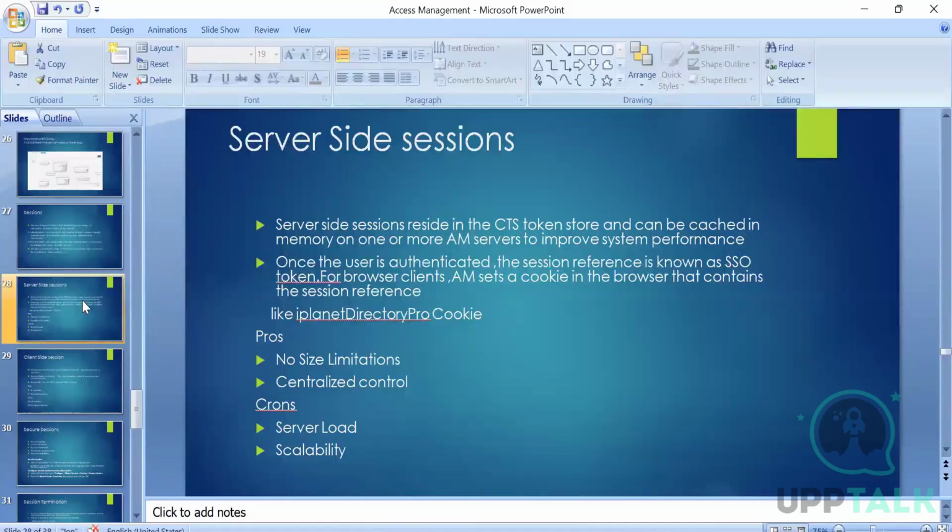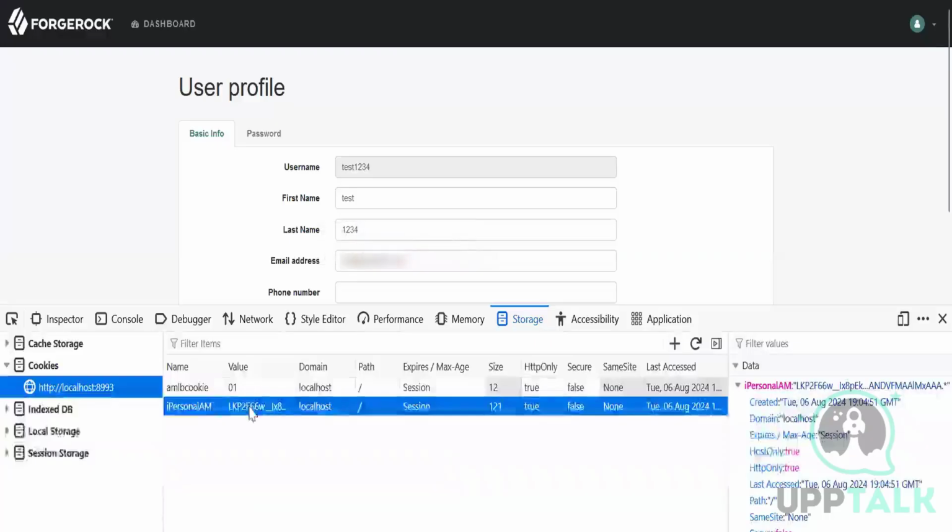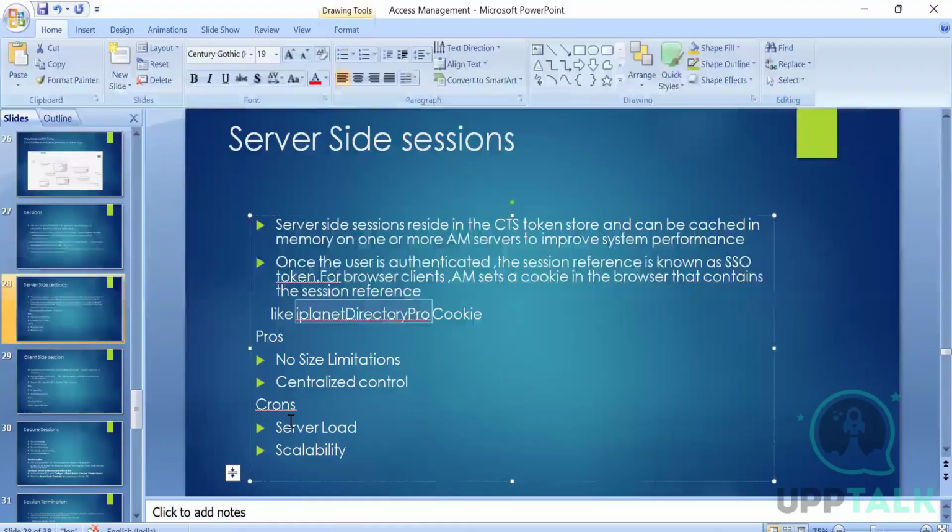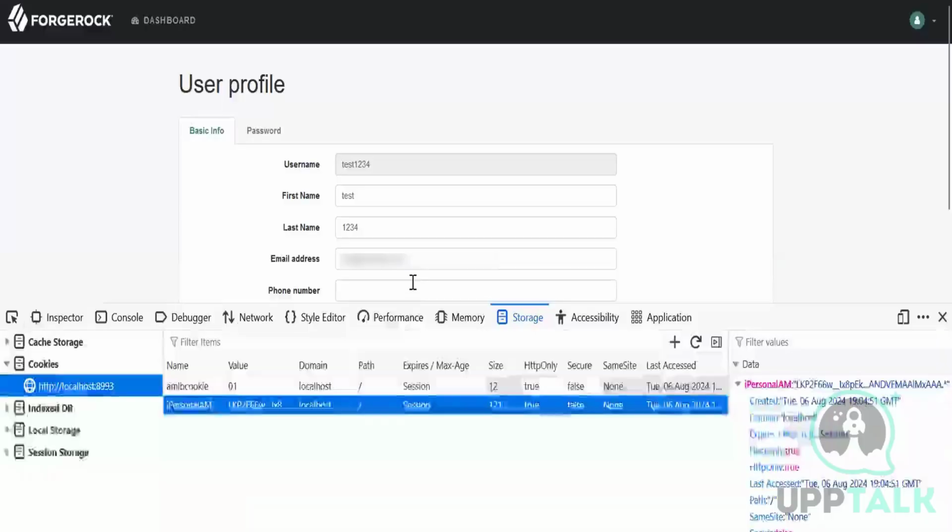Whenever the user is authenticated, the session reference is called a single sign-on token, right? So this one, the iPlanetDirectoryPro cookie, is the example I'm telling you about. This is the same cookie that also shows after user authentication, right? If you log in with the AM admin, the same cookie is also created. So this is called a single sign-on token.